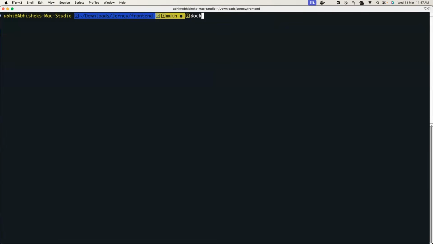So I'll run this command, docker build -t frontend. I'll just call it frontend. Yeah, I think it's okay. frontend:latest . So basically, I'm creating the Docker image with this particular tag, frontend:latest, or let's say jerney-frontend. An even simpler way of understanding.